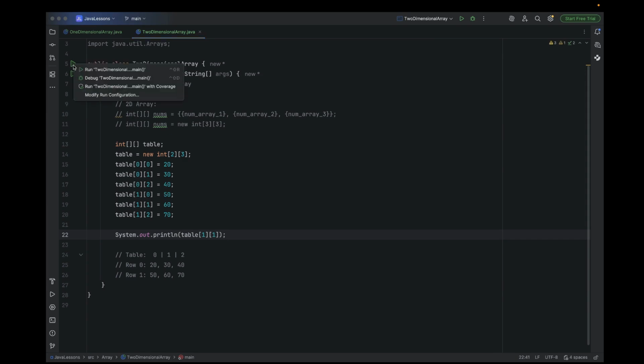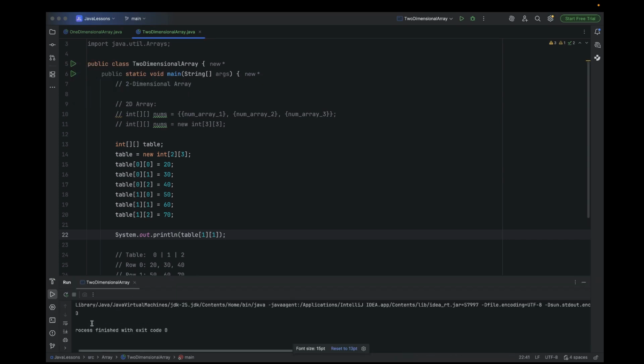So running this now should return 60 for us. Exactly. And we have 60 in our output, right? So the same applies. Let's say I want to print out 40. I will need row 0 at column 2 to be able to access 40. So running this program will give me 40.